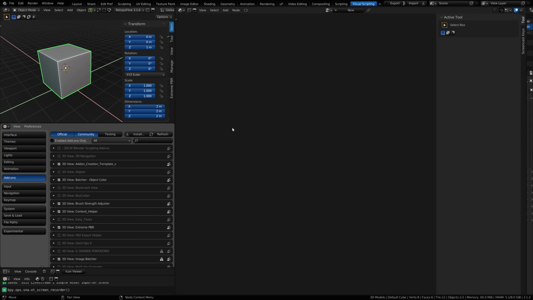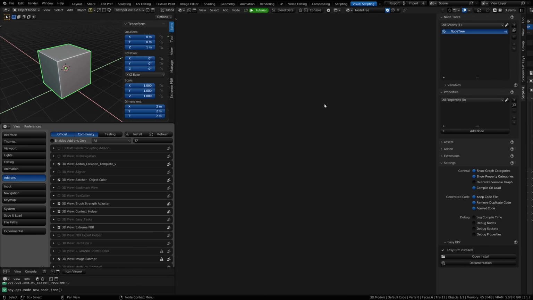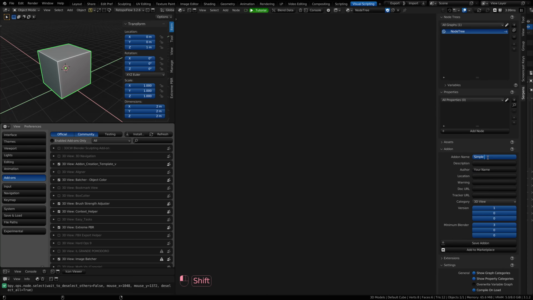All right, so starting out, I just have a blank Blender file open and gonna make a new add-on. So I'll click on new. Then all I have to do is click on Serpens. And let's give our add-on a name real quick. We'll call this one the name graph.